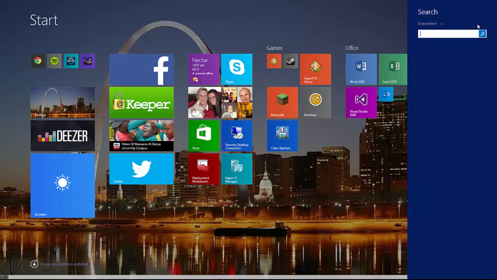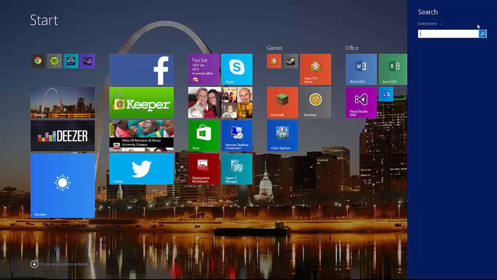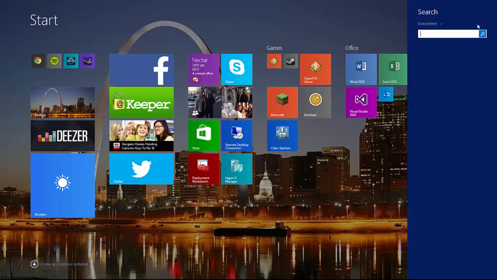So what you may have noticed when I did that search was it's brought back files, apps, settings, and maybe that's not what I want. Maybe I am looking for, let's say, a setting.